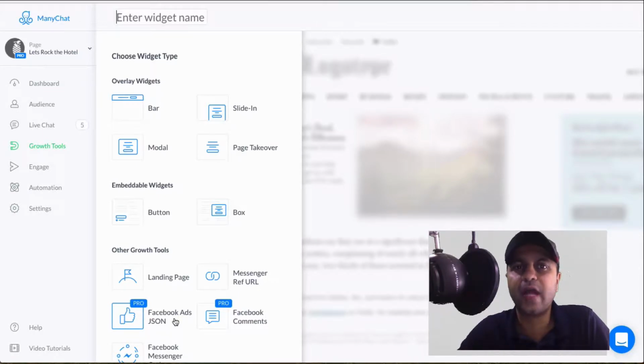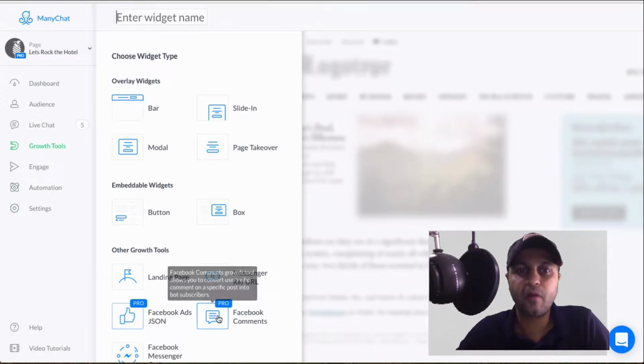Someone sees your Facebook ad, they click on it, it opens right in Messenger, and at that point, you can get people into your sequence and start interacting with them. Facebook comments is awesome. Anytime someone comments under your ad, they also get added to your subscriber list.